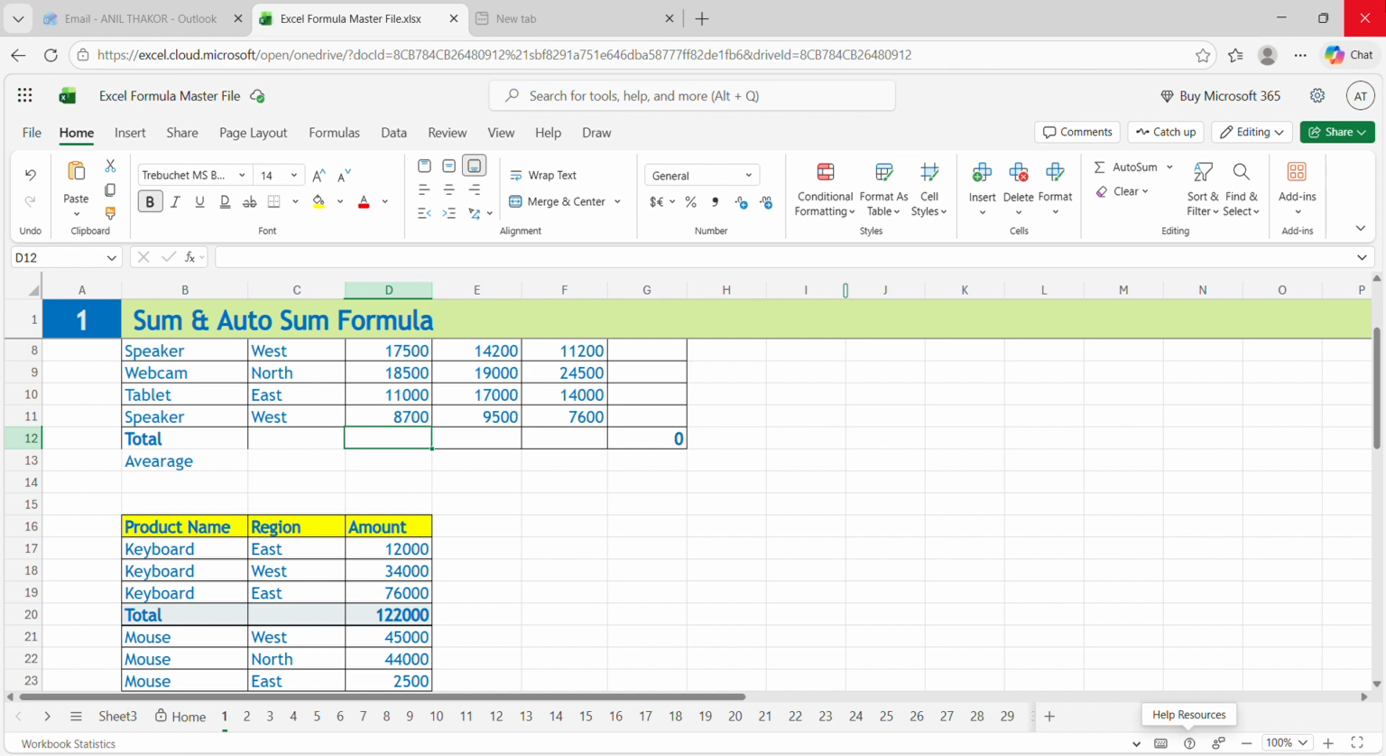So the first way: select the cell and press AutoSum. We press AutoSum and Enter, so our total is ready. And the second alternative: first select the cell, press Alt plus equals, and Enter. This is the total.